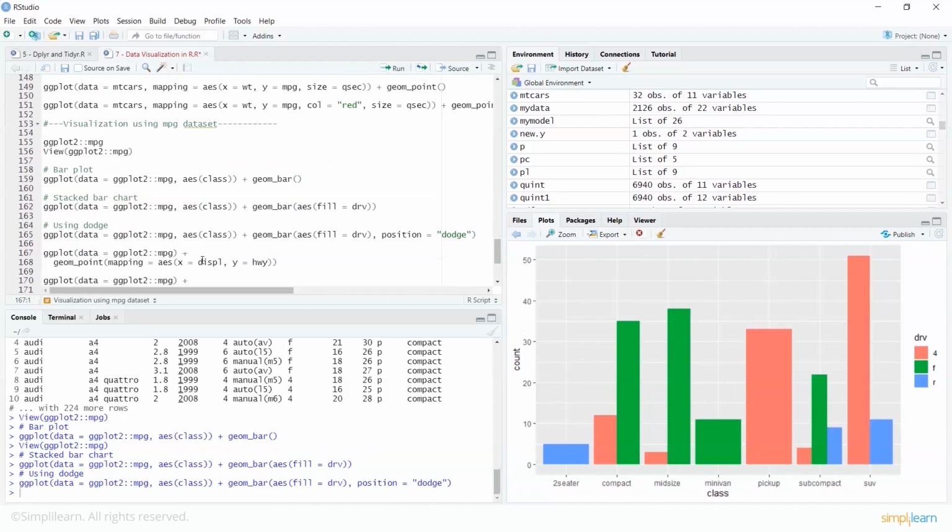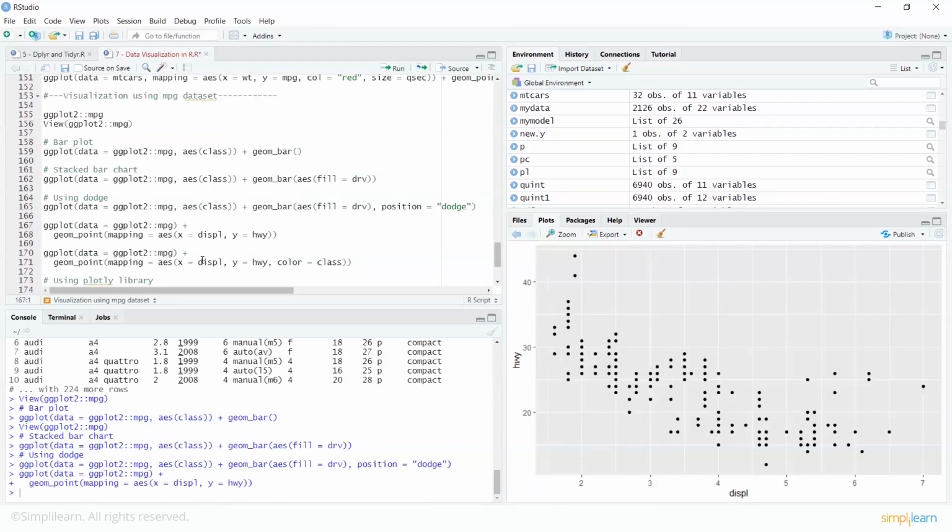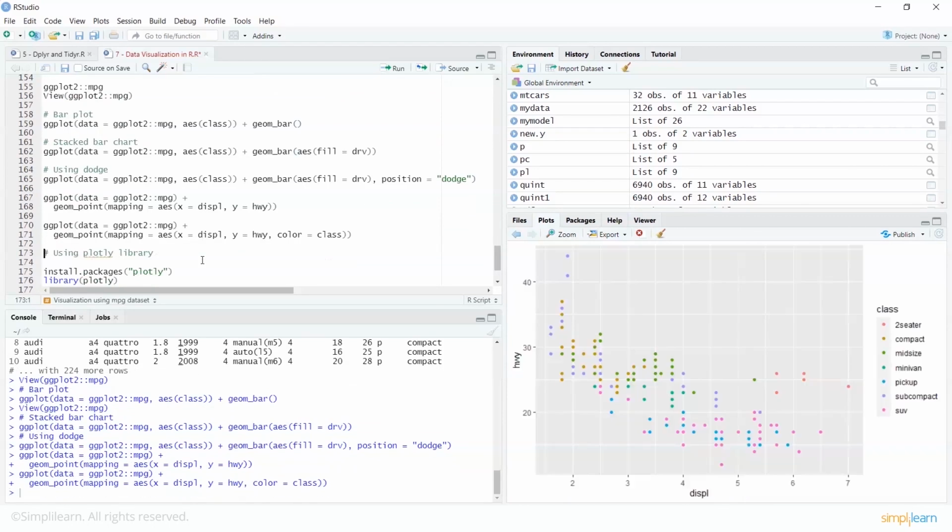You can use this by using geom_point, where you are mapping and you are specifying what your aesthetics are. So we were creating a scatter plot. Now you can also give more details where you can say color can be based on the class, and we have different classes, and based on that my points have been colored.